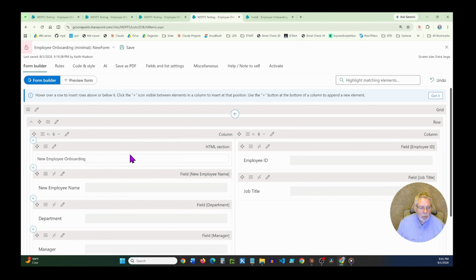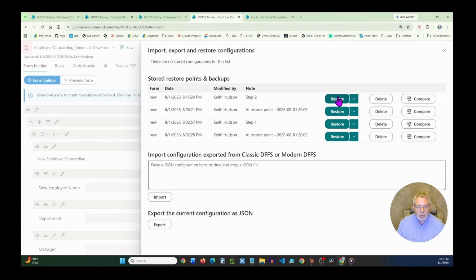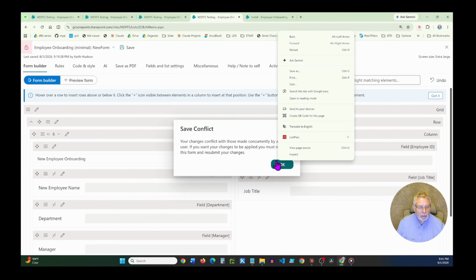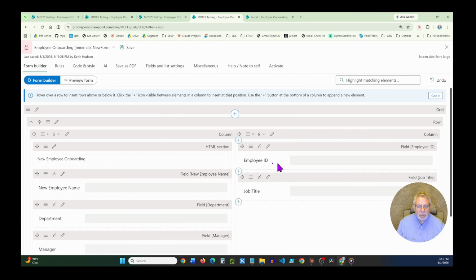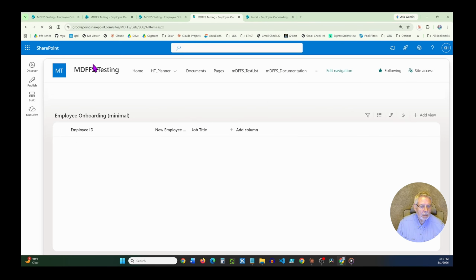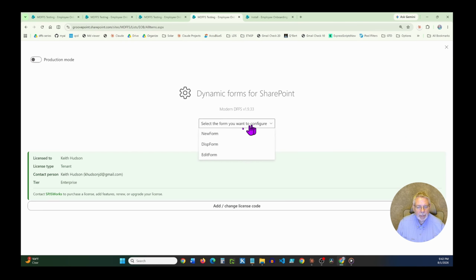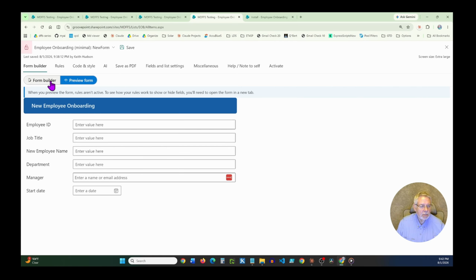Let's do one more thing here, which is I'm going to roll this back to where we were a minute ago. Go back to my step 2 restore point. Somebody else, you must reload this form and submit your changes. All right, not sure where we're going to end up on this. We'll find out. New form. What does it look like? Okay, that's where we started, so that's all right.